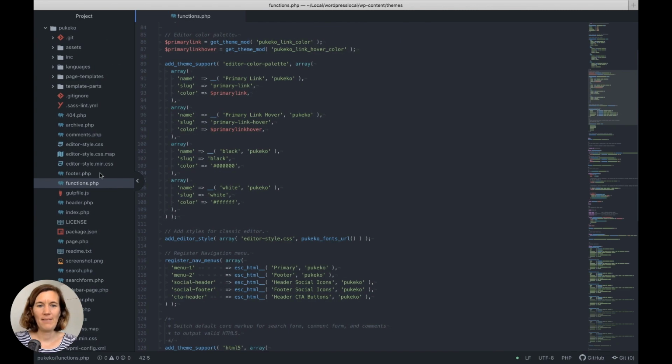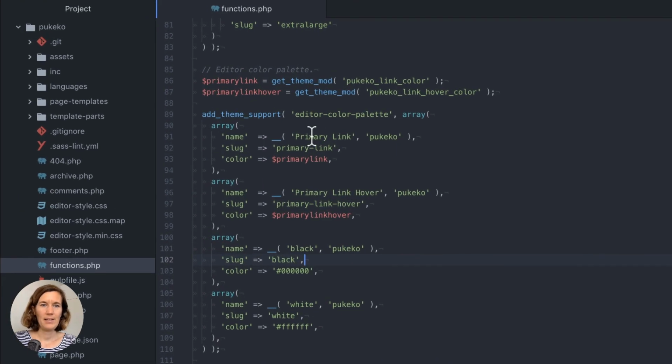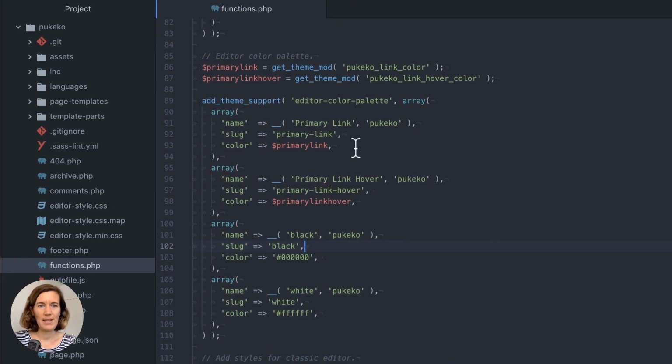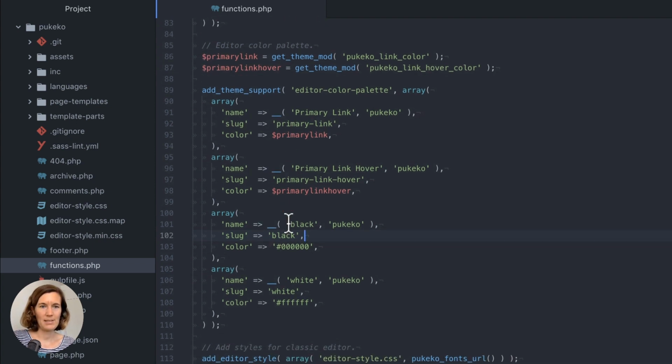So back to my functions PHP. What I've done is I created a primary link and gave it the slug primary link. And here I didn't pick an actual hex value for the color, but instead used the variable for our primary link color and for our primary link hover color, to support the theme options for link color and link hover color. So you can do it like that, just call the variable and not a hex value.